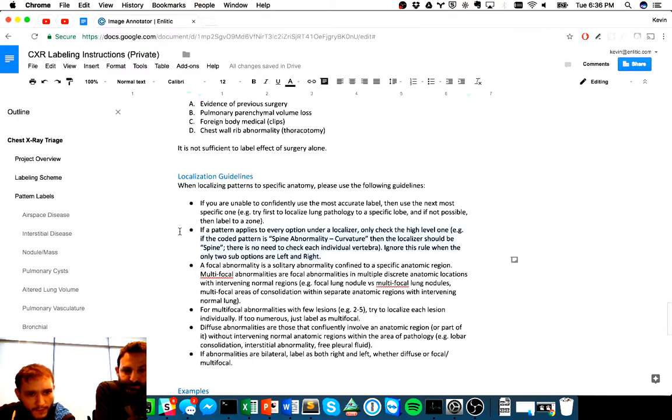If you want to talk through the next point. So the next point really refers to where a pattern can apply to the whole region that's involved. A common thing would be the spine, for instance, involved with arthritis. If you see arthritis at every level, there's no need to go on and localize to check every thoracic spine level within the labeler. All you need to do is check spine abnormality and arthritis, and then you can leave it as such. So don't go on and check all the boxes.